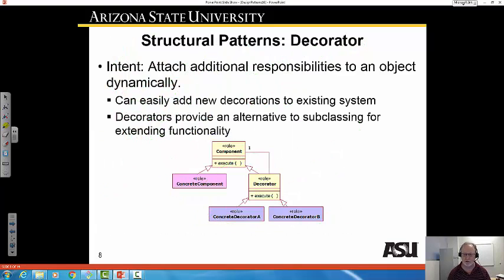Okay, so that's an example of a creational pattern. What about a structural pattern like a decorator? The purpose of the decorator, the problem it solves, is to attach additional responsibilities to an object dynamically. So you decorate an existing object to add those responsibilities.